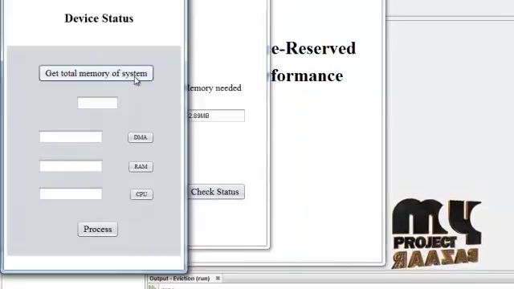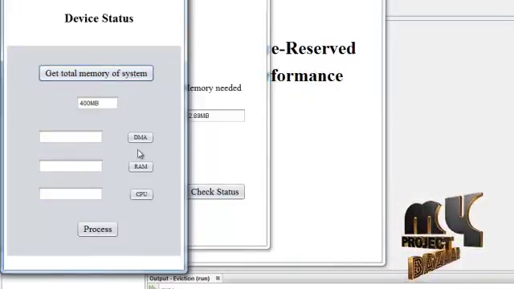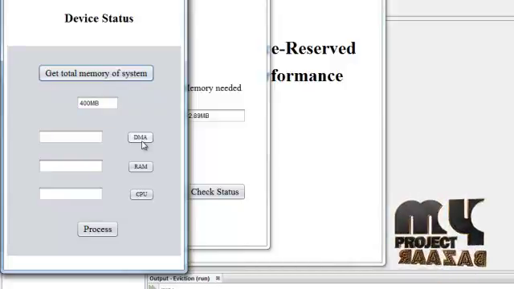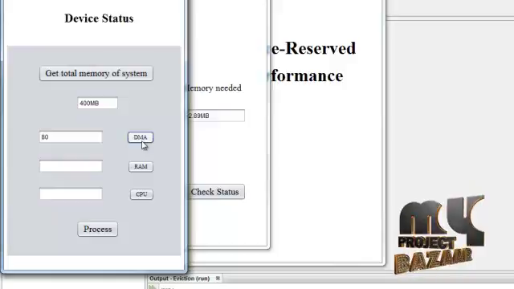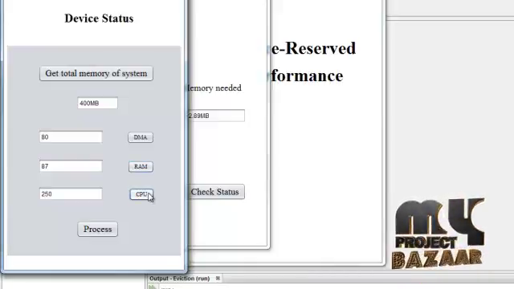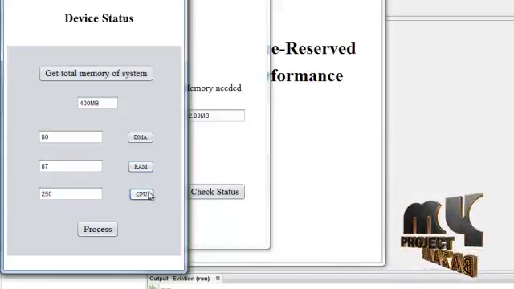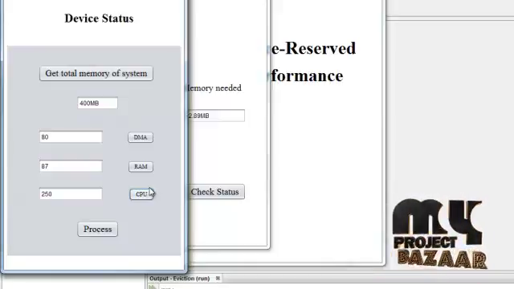We need to get the total memory of our system. This is our total memory of the system. And DMA. DMA is nothing but direct memory access. We need to know about DMA also. We are checking DMA. DMA is accessing 80% of the memory, and RAM is also accessing 87% of the memory. CPU is also accessing 250. CPU's average is 500, but now it's accessing 250.